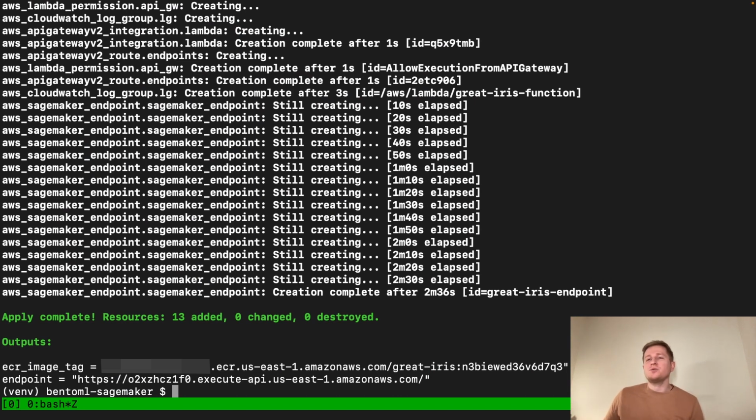As you can see, there are two outputs. One of them is the ECR image tag. We have seen this before. And here we have a public endpoint to which we can send a post request, right? I mean, if you don't like the idea of this being public, you can always modify the resources, right? I'll leave that up to you.